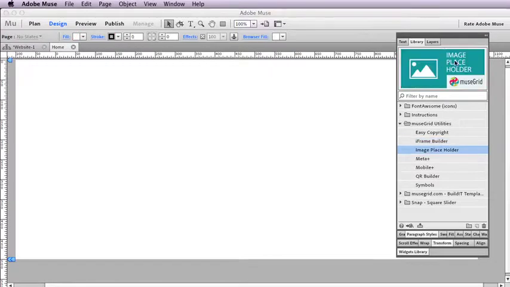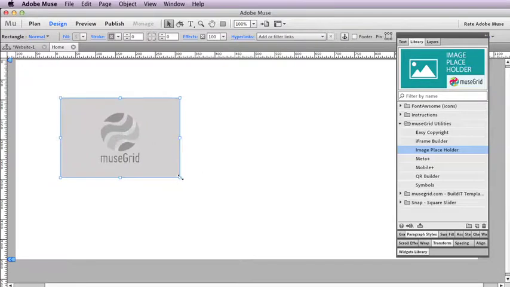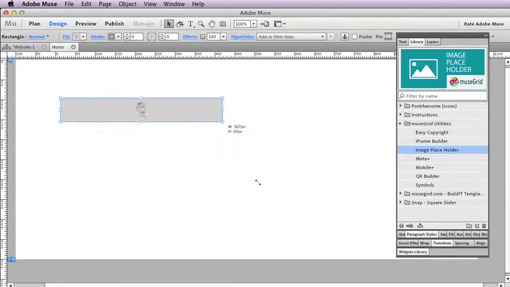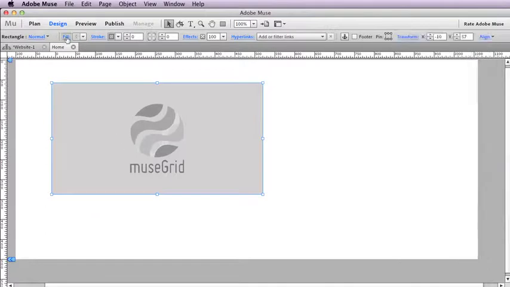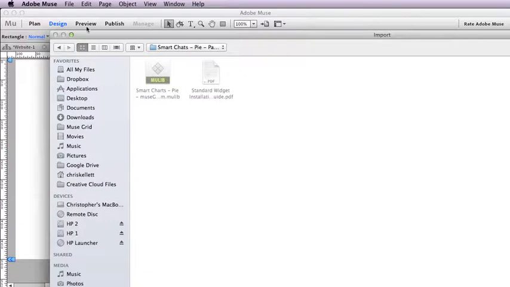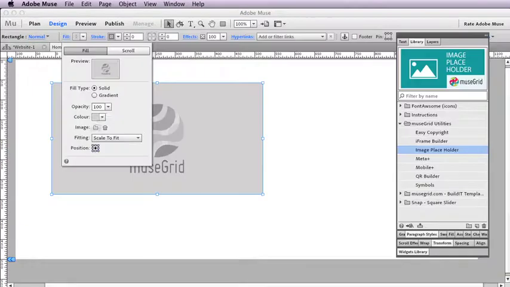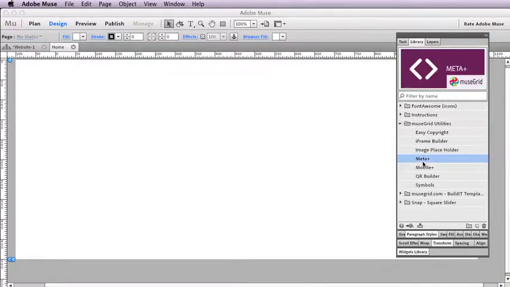Next we have image placeholder. Let's drag that onto the page, and what this will do, it allows us to put a placeholder on the page that we can change its dimensions, but then once we're ready to change the image, we can just go to the fill options and we can select an image from our computer and load that up. So that's really useful for when we're building a site where we don't have the images yet. We can just put those in place.